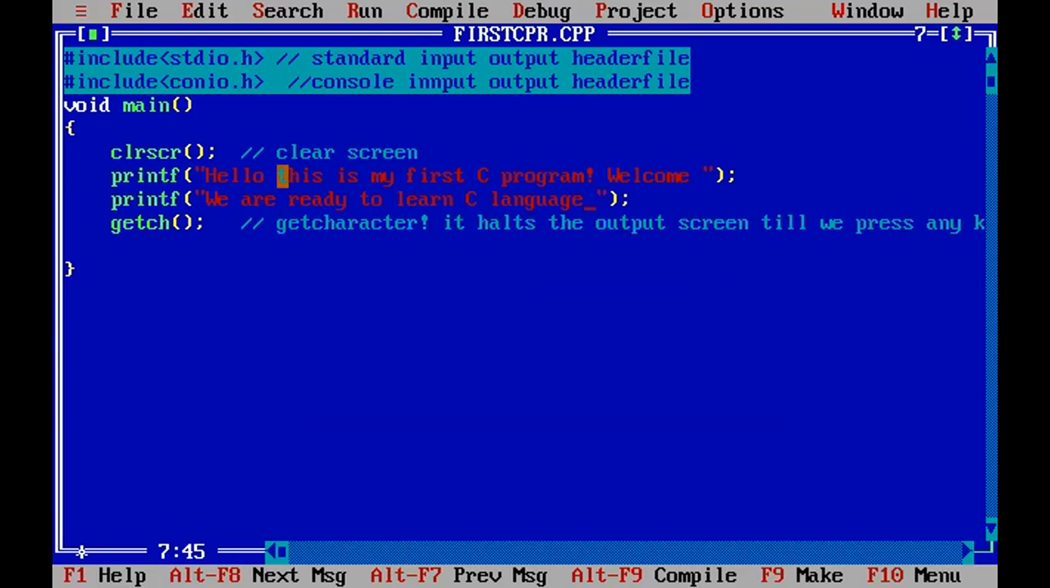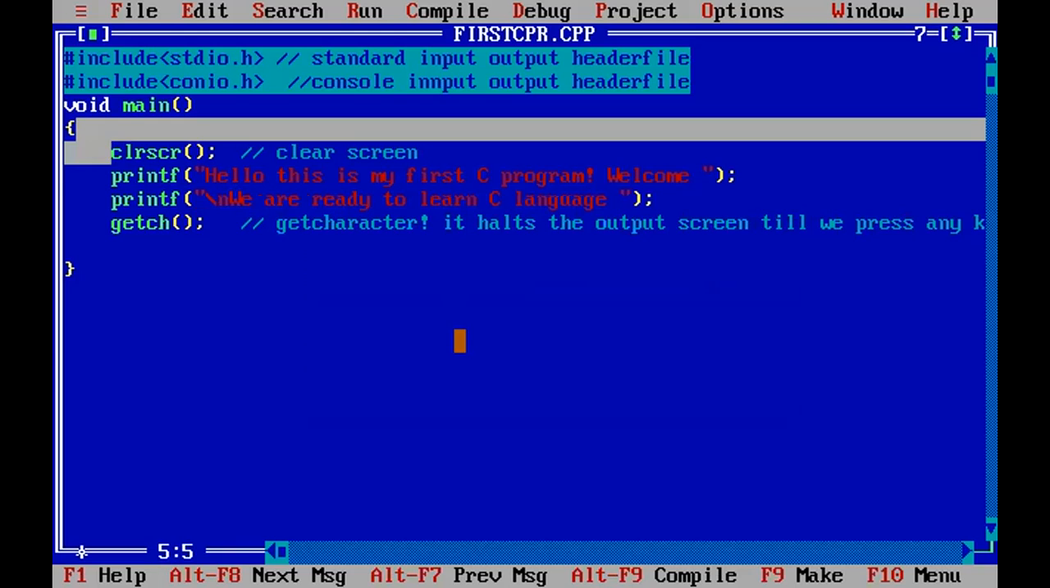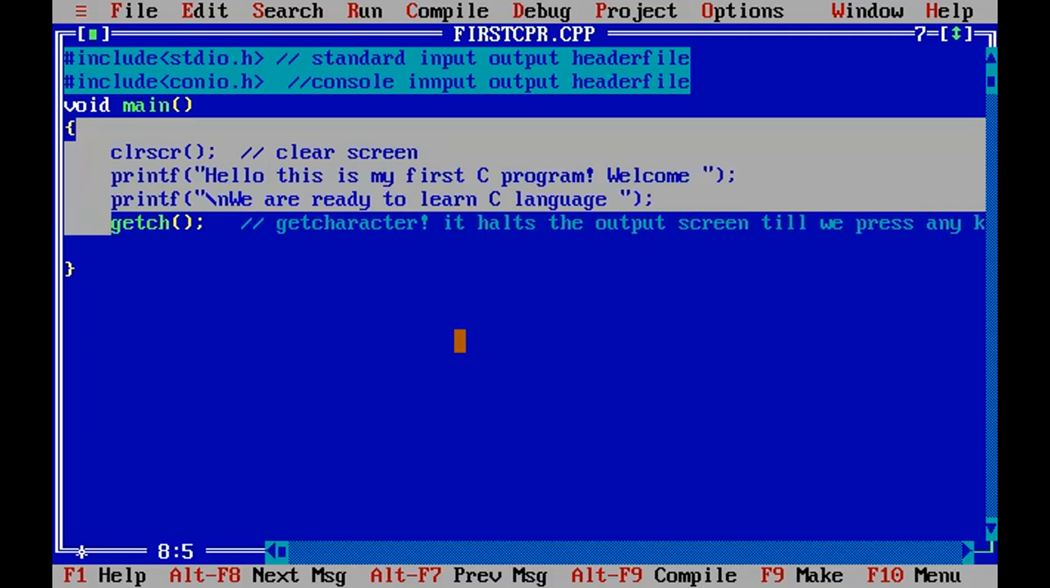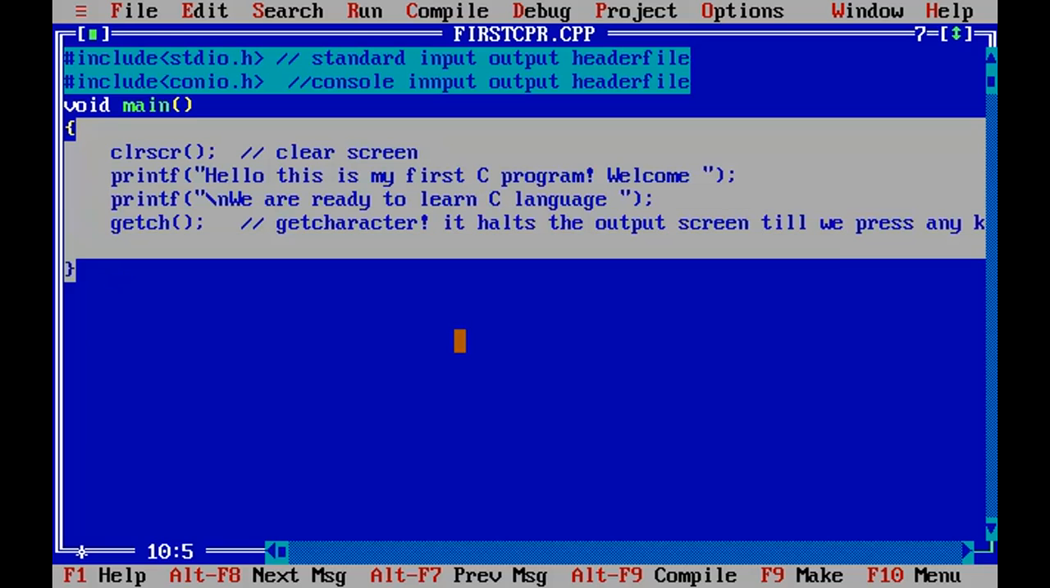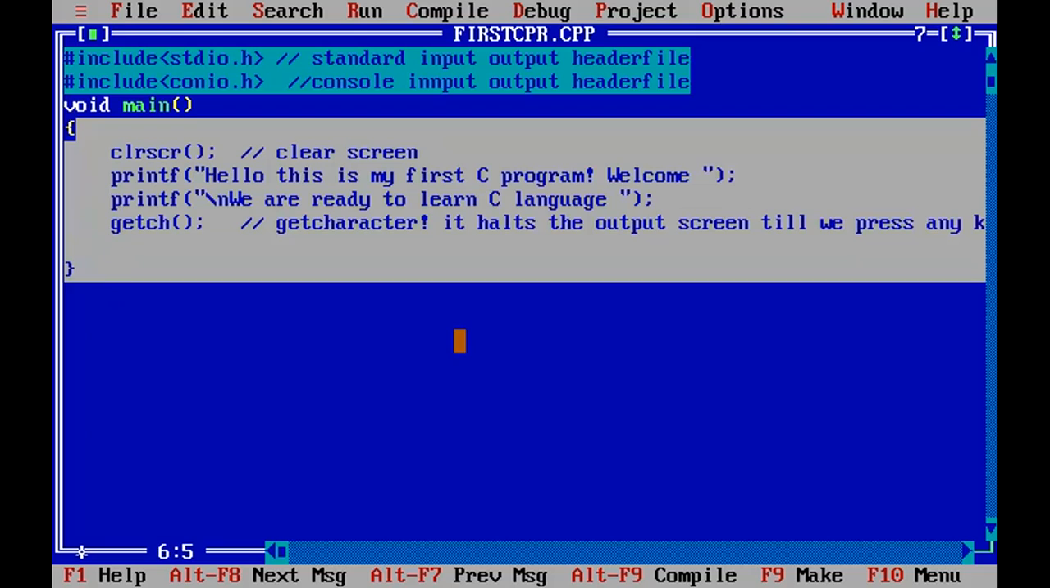But suppose you want to print on the next line, for example, we are ready to learn C language, then we can use some manipulators. I'm using here backslash n. This backslash n is called a new line character. Whenever the program runs, by default it will execute sequentially. From main, it will come to clrscr. After that, the first statement. After that, the second statement. After that, getch. Then it ends the scope and your program is terminated.